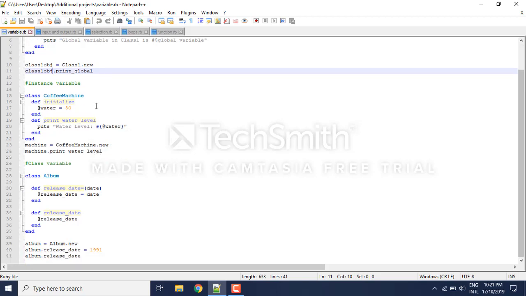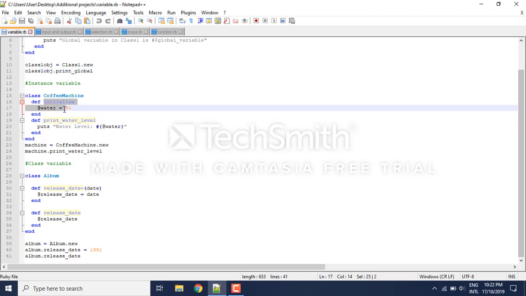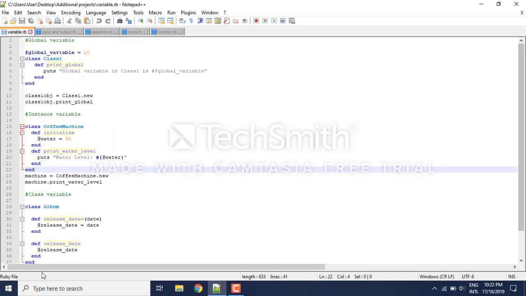And another one is instance variable. For instance variable, we have two defined functions inside one class, and as you can see, the define initialize here. You don't really need to put this initialize, and here you can print here water level, which is 50. The class variable is like what I did on top here.